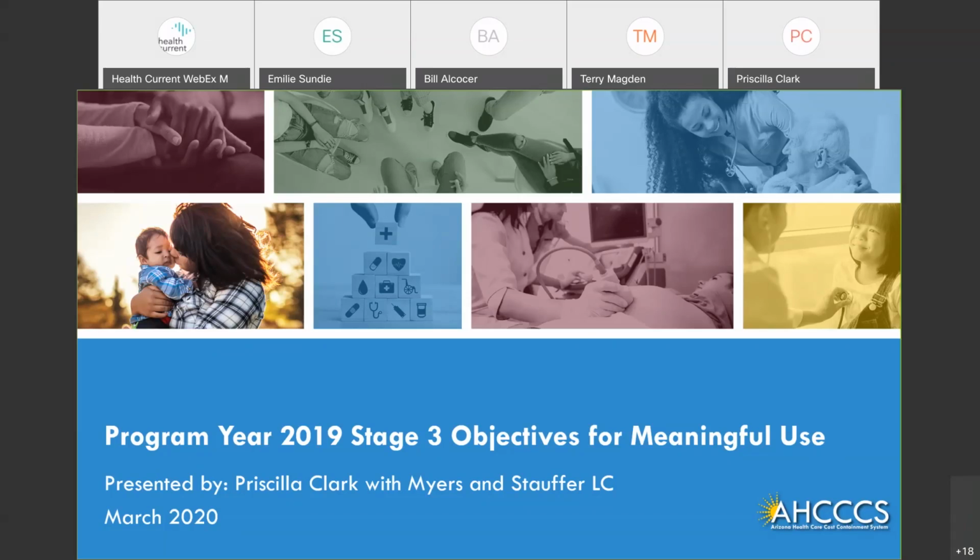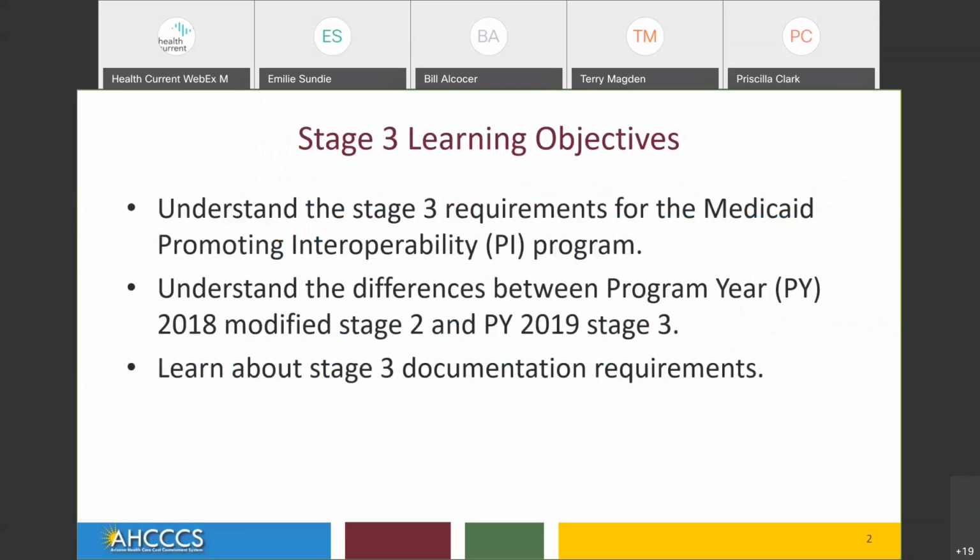Good afternoon, everyone. Today's webinar, as has already been stated, will cover program year 2019 Stage 3 MU requirements. So the Stage 3 learning objectives. The first learning objective is to understand the Stage 3 requirements for the Medicaid Promoting PI program. Understand the differences between the program year 2018 modified Stage 2 and program year 2019 Stage 3. And the last thing we will be learning today is the Stage 3 documentation requirements.